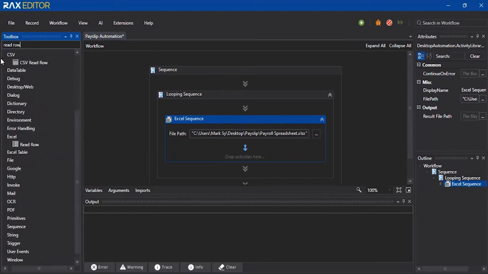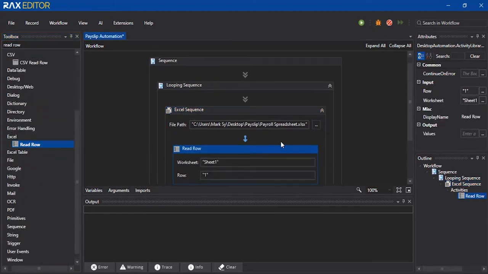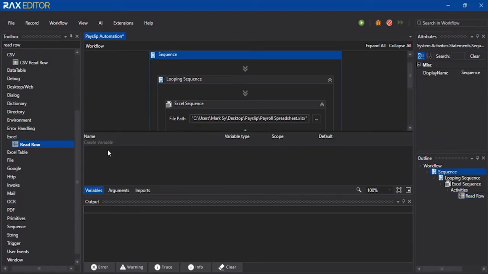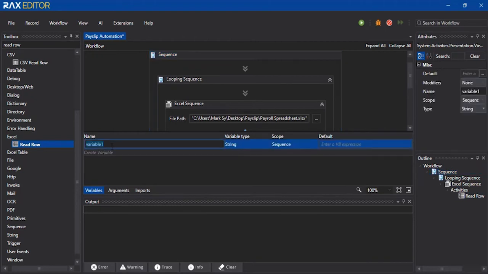To get the values from a row on that Excel file, we would need to add a read row activity. Search for the read row activity and place it inside the Excel sequence. Let's declare a variable. Click the Variable button to expand the Variable section, then click on the Create Variable text. Set the variable name as row, the variable type as int32, and the default value of the row variable to 2.